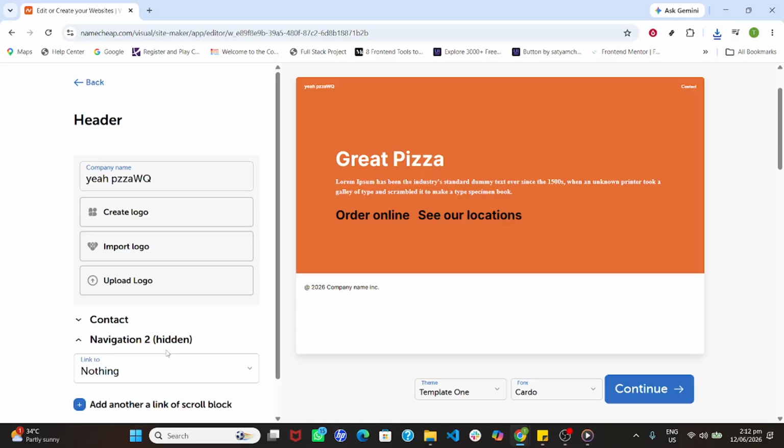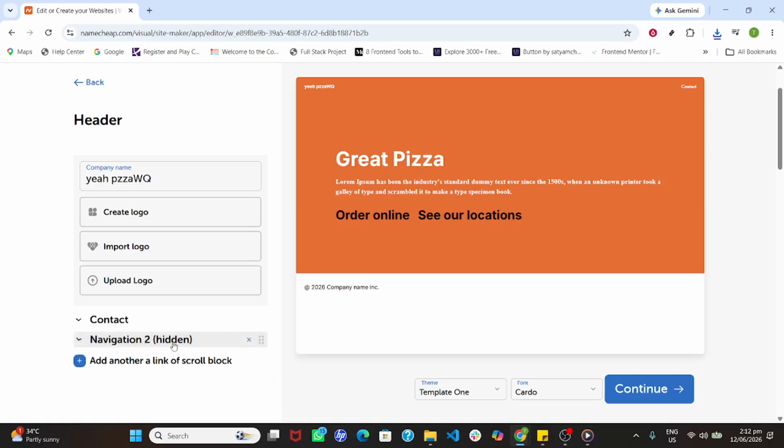Next, you will see some different layout choices for your header design. You want to scroll through those until you find the one called Navigation 3. Click on Navigation 3. This layout is great because it already has a space ready for that button you want.